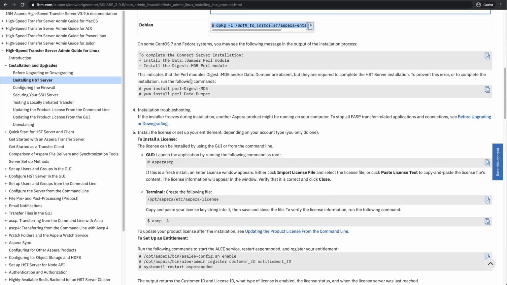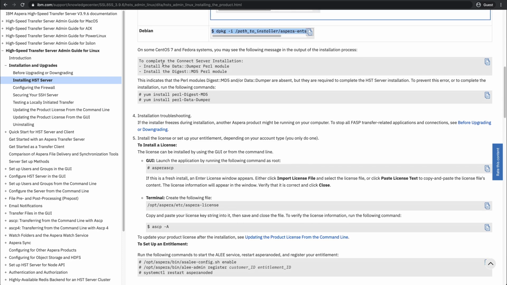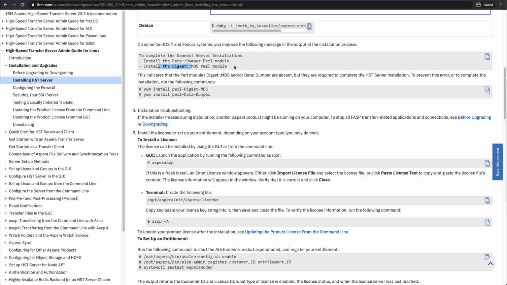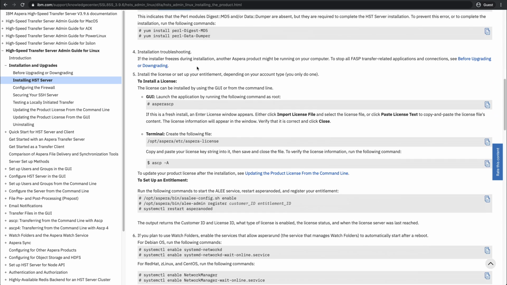Actually, a side note, if you are installing this on CentOS or Red Hat, you might get a warning about some dependencies that are required. These actually aren't required, so you can run the installation command with the ignore dependencies.